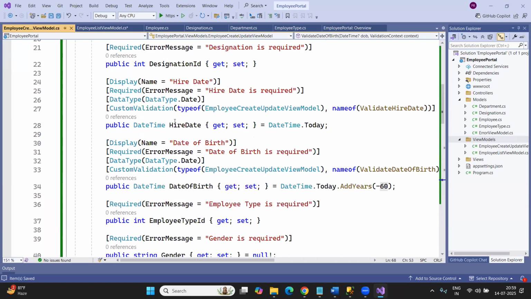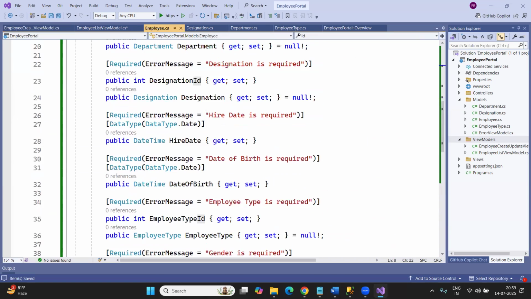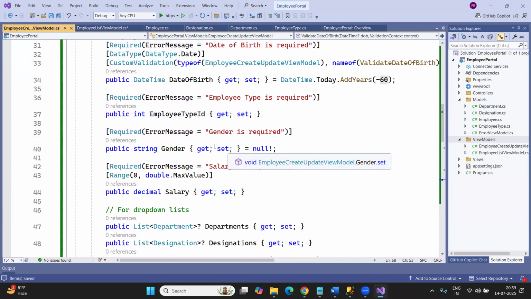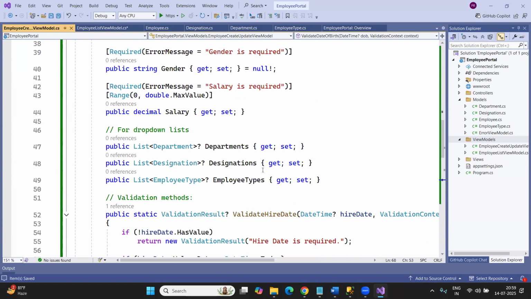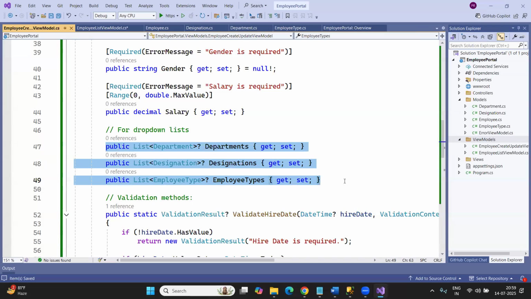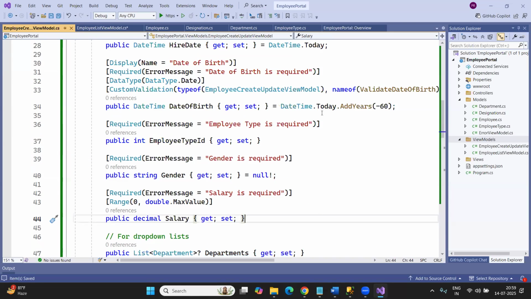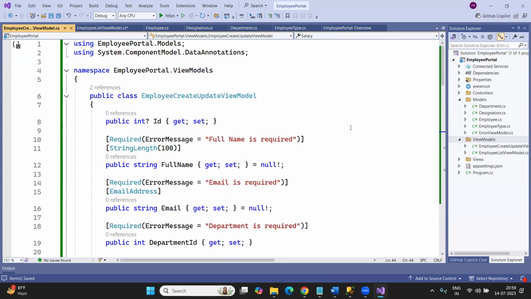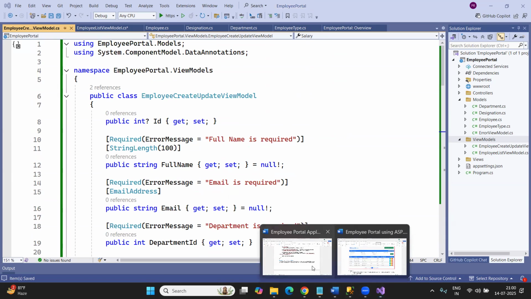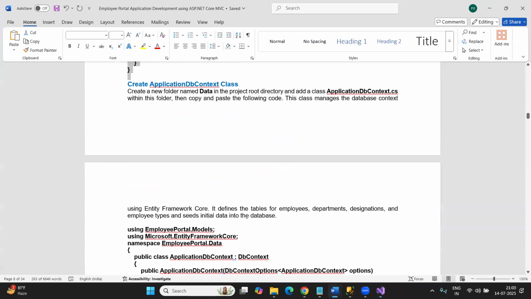Now for the rest of the things, whatever we discussed in the employee entity, the same properties are also going to be there. These three properties you can see: department, designation, employee type. While creating the employee, we also need to provide the drop-down list so that the admin or the HR people can select the appropriate department, designation, and employee type. So this is going to be my second view model, which I'm going to use inside my create and update view. Clear?